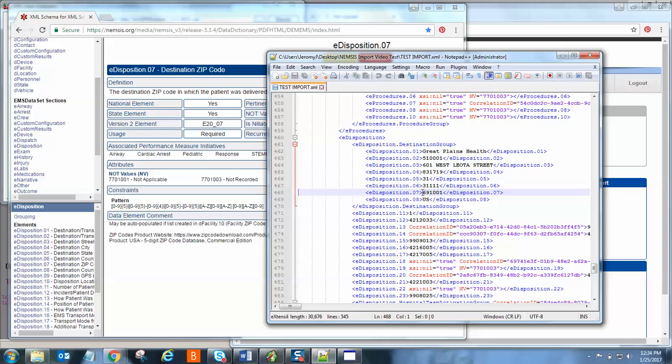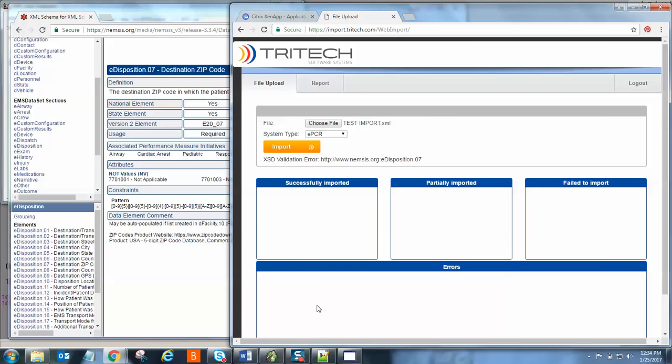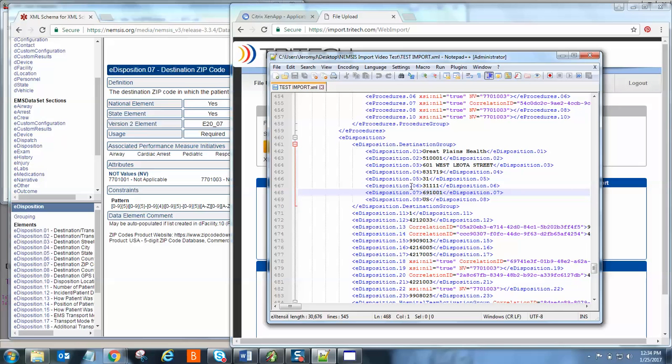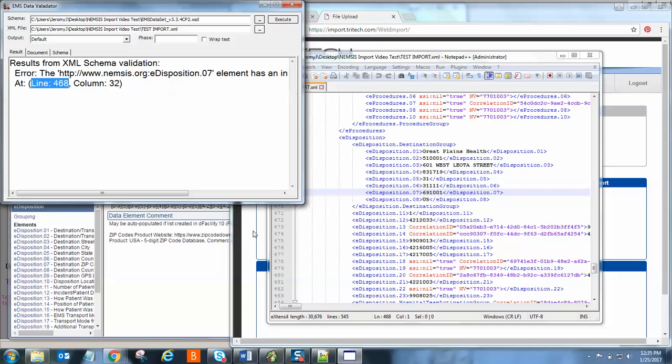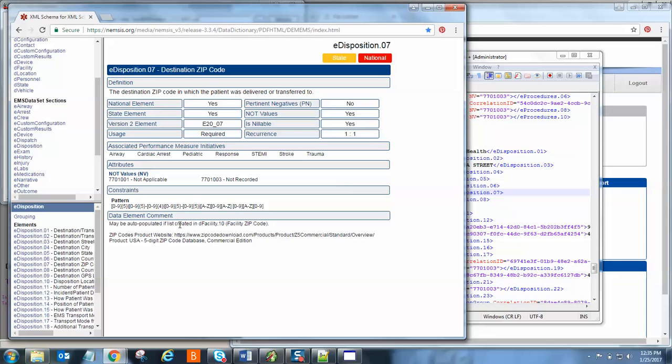So by running it through the import, getting the feedback of the XSD validation error, we see that right back here, and then opening the file, learning a little bit more about what's going on with the file, running that file through the NEMSIS Validator to get specific feedback as to what the error is and where it is, and then taking a look at the data dictionary, we can find out exactly what's wrong with the file and why it's wrong. So at this point, because I've learned what exactly is going on with this, I'm going to give some feedback to my PCR vendor.